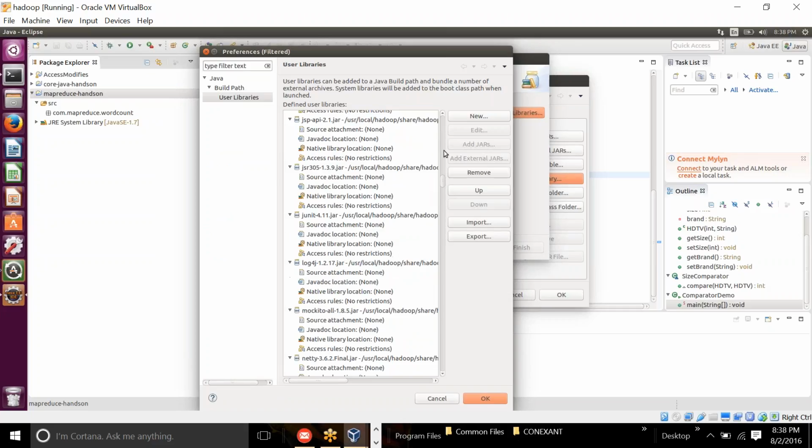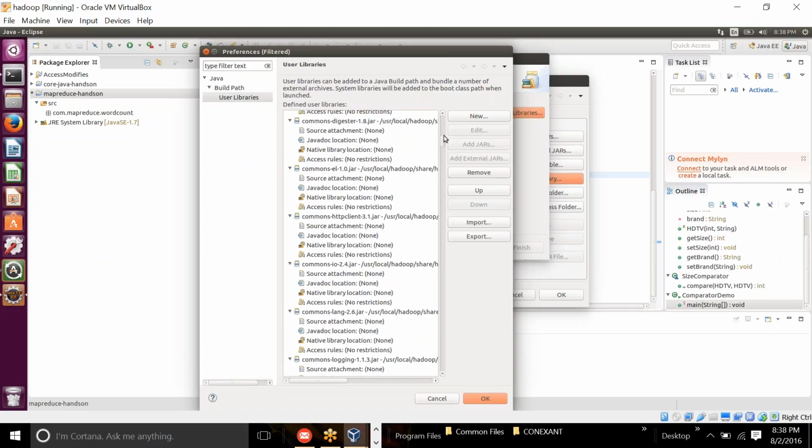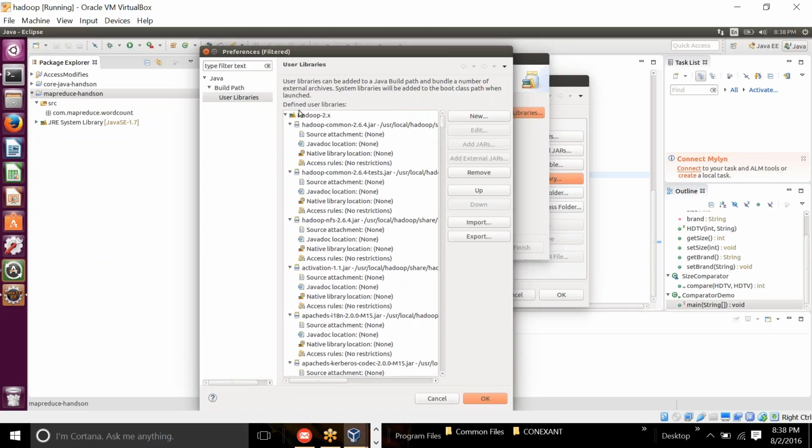Okay, so we have done. See what I'm trying to say here: you no need to add all the jars. In real time also we will not add all the jars. What are the jars we require for our MapReduce program in real time, we'll add only those jars. But why are we adding all the jars here? To be on the safer side.